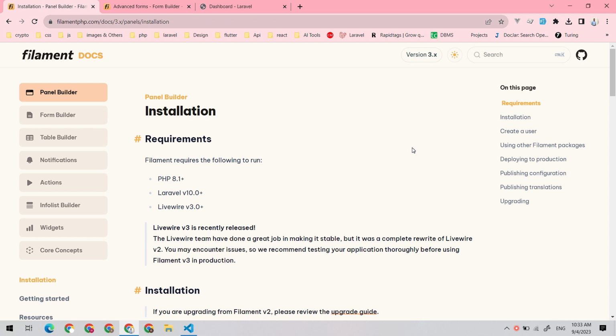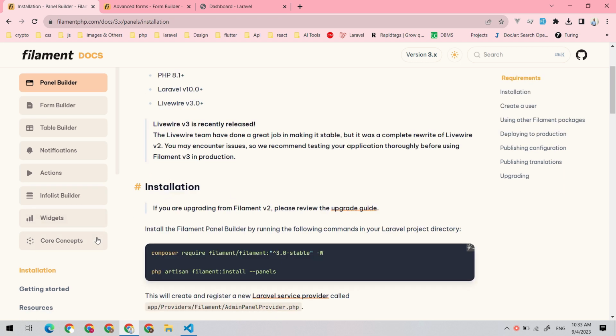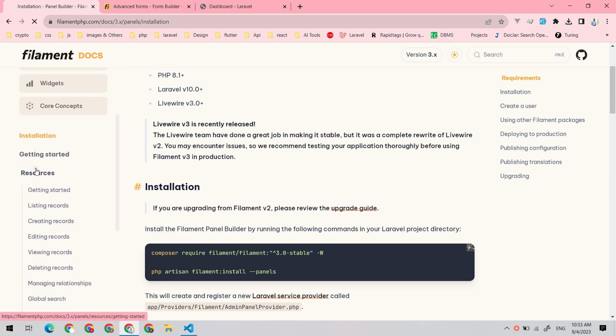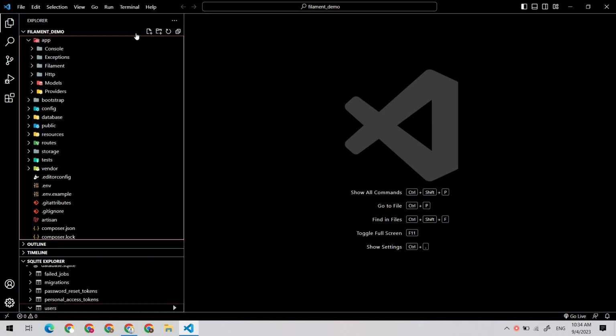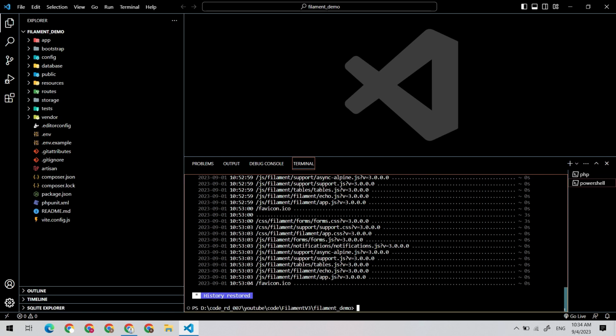In the previous video, we checked how to use resources in Filament. Let's create a blog application using the resources. For that, we need the models and the migration. Let's quickly create our model and migration.